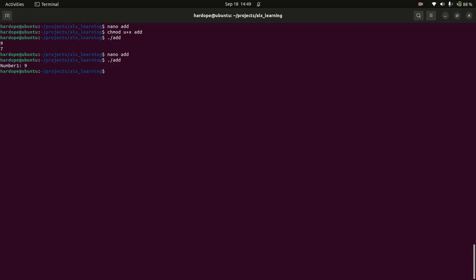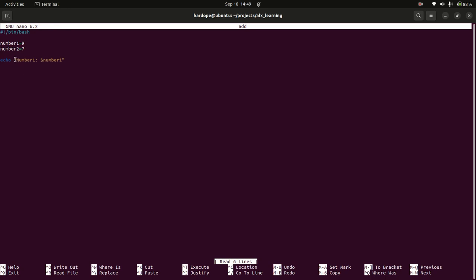Let me go back and explain that a little. Now I printed out this number1. This is just a simple sentence, a string, a word, without any meaning to it. Now inside of this place is where we insert the value of this variable, because I provided a $ sign.